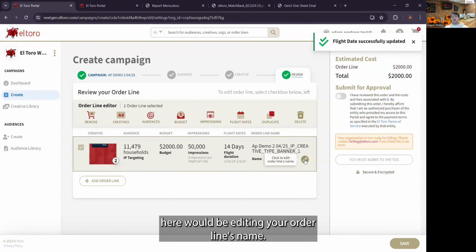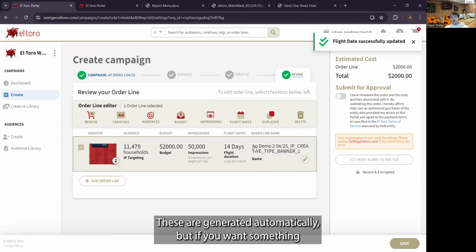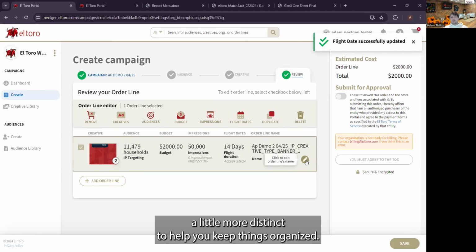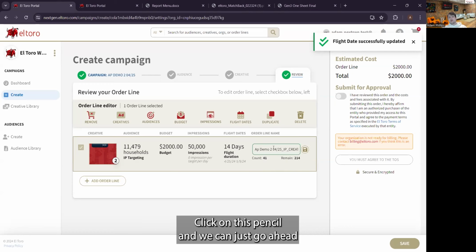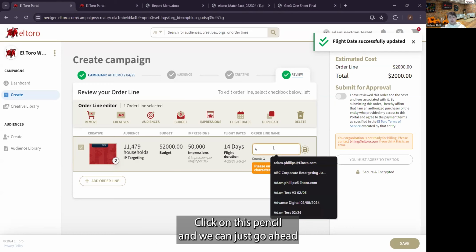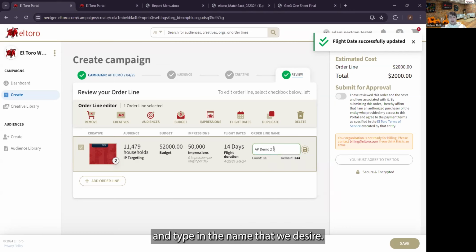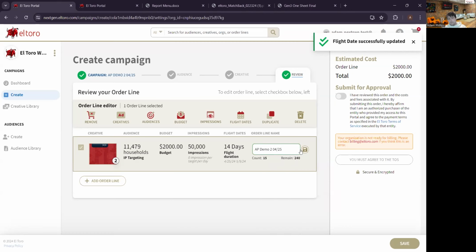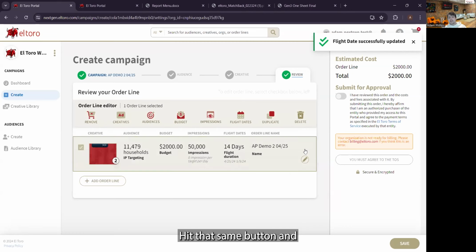The next item here would be editing your order line's name. These are generated automatically, but if you want something a little more distinct to help you keep things organized, click on this pencil and we can just go ahead and type in the name that we desire. Hit that save button and it will update shortly.